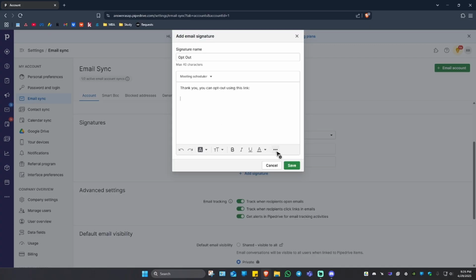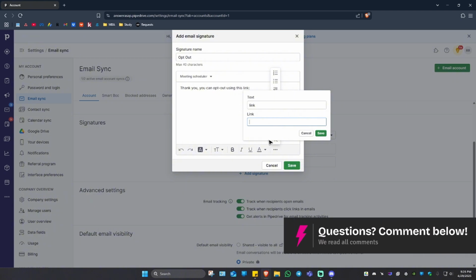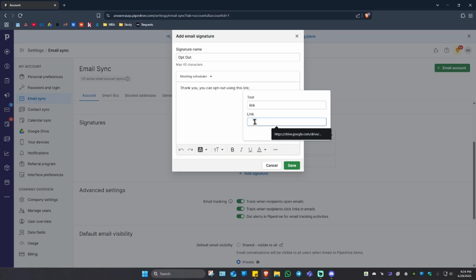All right. And in here, you can opt out using this link. Now go ahead and click on the three dots and add in hyperlink. The text would be this one. All right. I'm just going to highlight it, click on the three dots and click on hyperlink. Now it is selected.